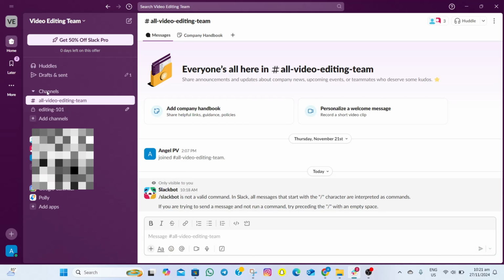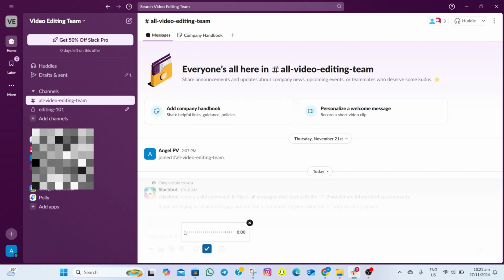Once you're on your account, go on the left part of the screen and then select the channel where you want to send an audio message. After that, we'll have to go on the messaging part and then in here tap on this mic icon, and then after that, you can now start recording an audio.